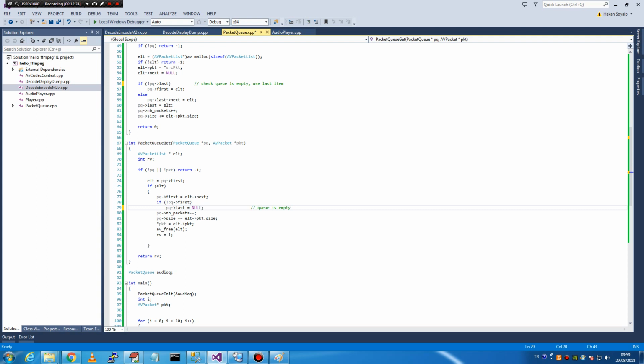Means actually, when we say your next item is the first item, okay, we get the first item but we see that its next is null, so there was only one item in the queue, and when we get it, now the queue is empty. We decrease the number of packets and we decrease the size, and we get the value here to our packet, and we free our item and return.